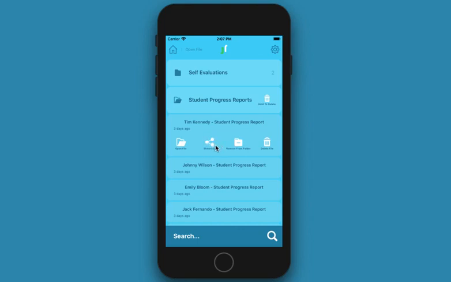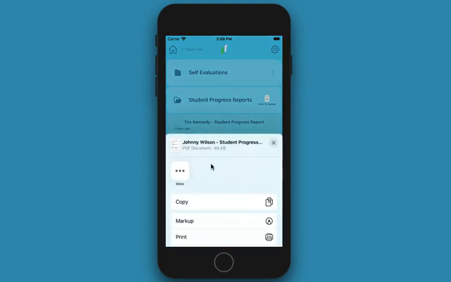When you export the files in this way, the app takes the data you entered into our user interface and formats it into an attractive and easy to read PDF document.